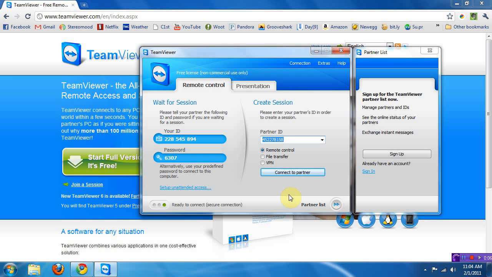Now it's all installed and opened up on our computer, and we are all set as the connector. And in the next step, I'm going to switch over to the perspective of the person we're trying to connect to. So this stuff you'll be able to instruct them to do.